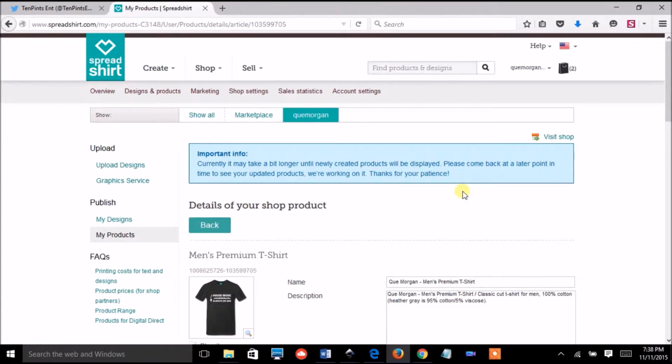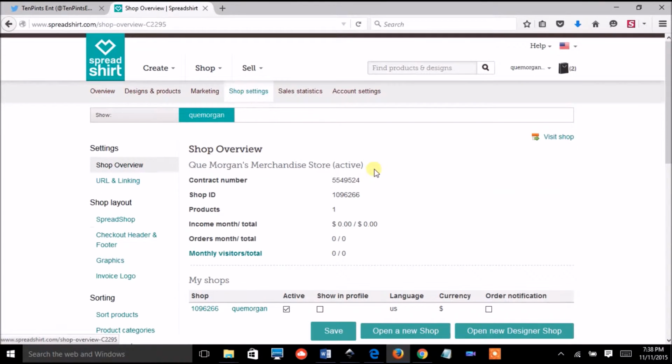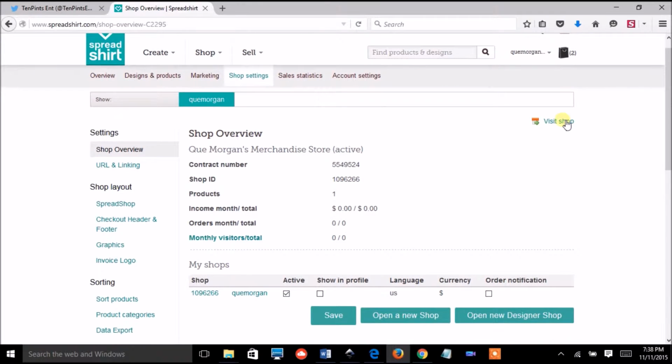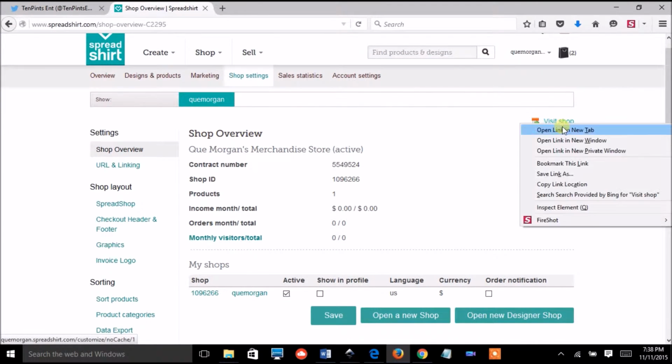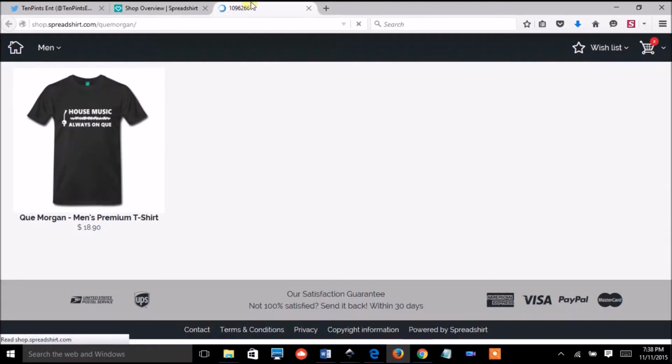For this tutorial, we're going to take you through the process of sharing your products and marketing them on your social channels. So first I want you to click shop settings up here, and we're going to right click on visit shop and open it up in a new tab.